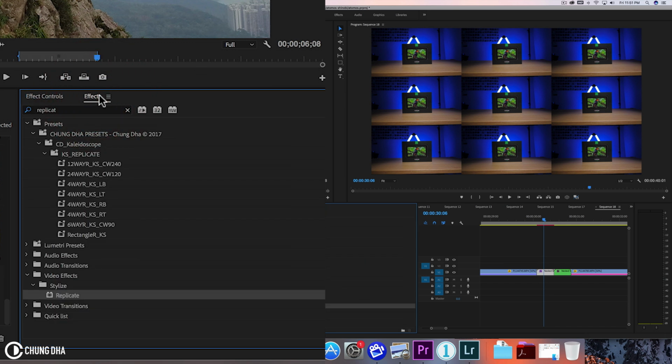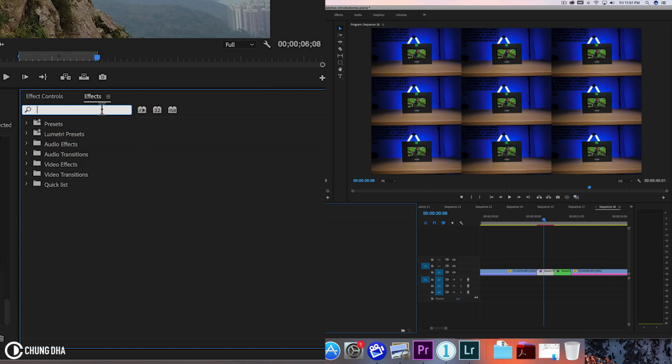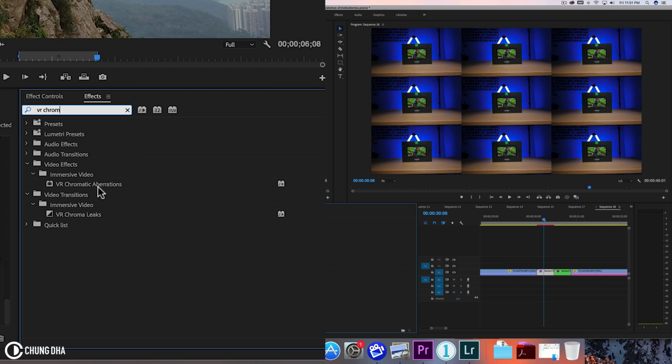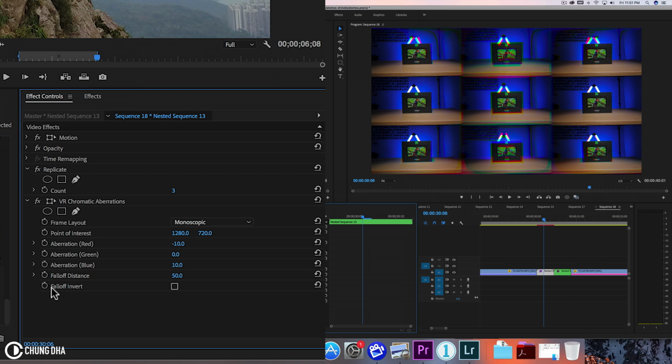And also there is a slight RGB effect going on. So for that we type in VR chromatic. So VR chromatic aberration under immersive video. So drag this onto the clip. Now you see like RGB happening, but it's in the middle. So we don't want that happening. We want it more on the outside. So we'll go to FX control, and under VR chromatic aberration you will find fall off invert. Turn that on, and now you'll see like the RGB happening on the outside instead of the inside.